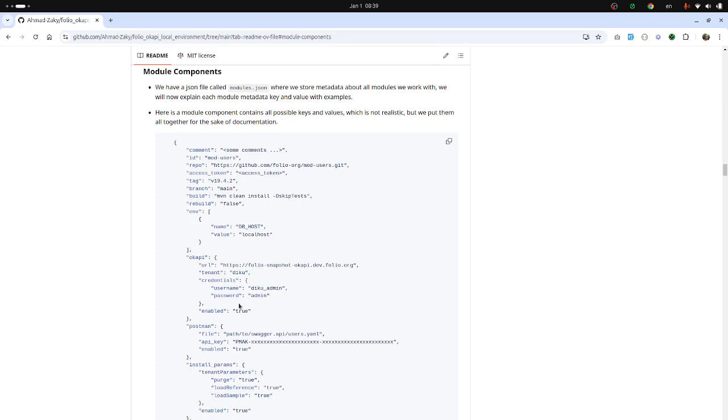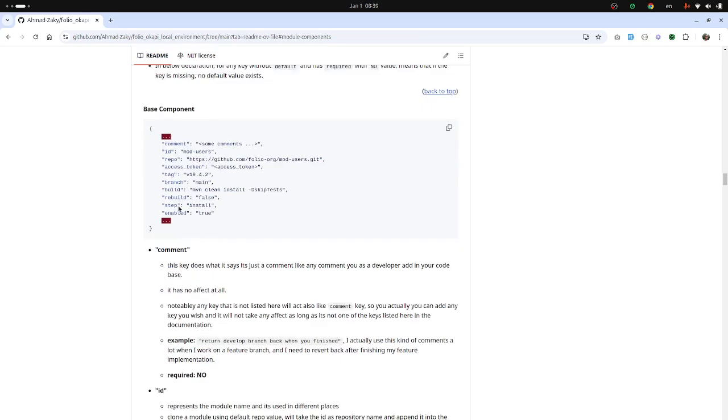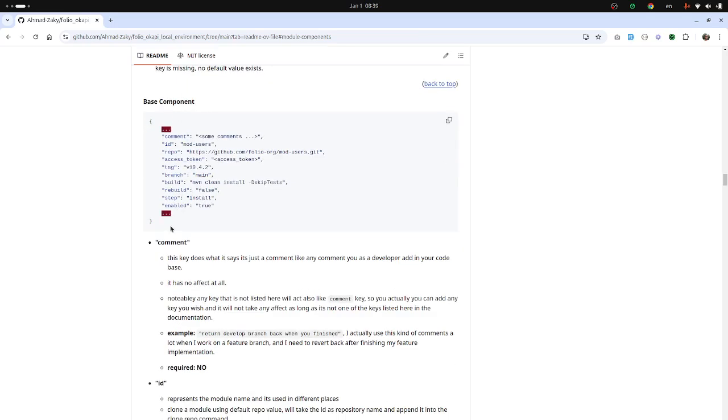constructing the module. Here you find that the object is very big, but in actual sample modules, if you see it, they are not that big. This only is a sample for all possible keys combined together. Okay. So if you go further downside, you will find each scope, each component explained separately.